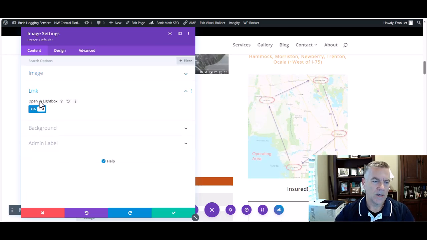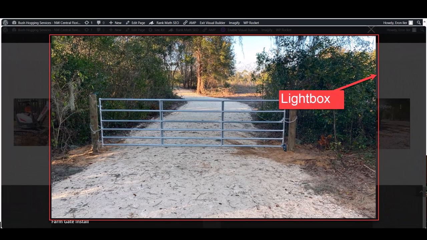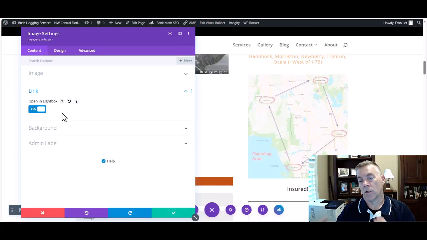You can link this image, or you can open it in a light box. And what does that mean? That means when you click on the image, it'll actually open up in a window in the browser window called a light box. It's good for images that have text on them, and you need someone to be able to see the detail of the text and read it, so you would open it in a light box.